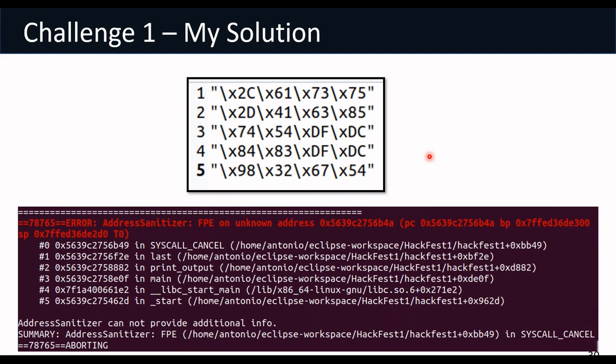We have a winner at this moment, and that's my solution for challenge number 1. That's the dictionary that you need to create in order to find this vulnerability. And that's the vulnerability that you can find using fuzzing. There is a floating point exception, a division by 0. So the thing is that in order to be able to fuzz, oh, damn, I just got it.